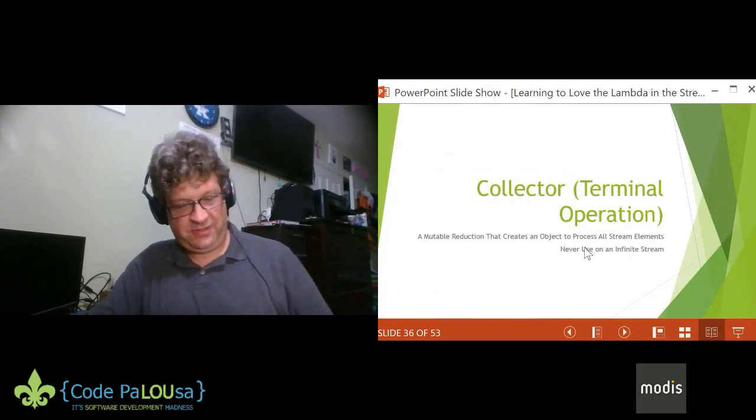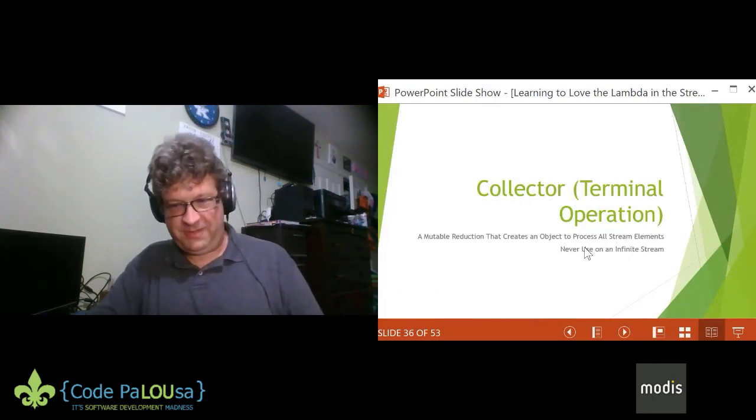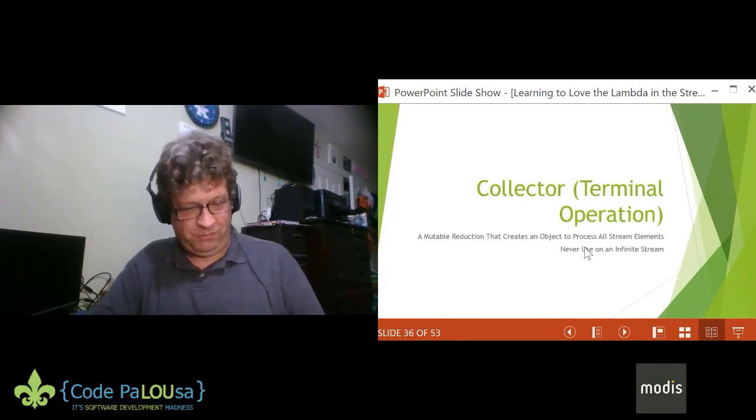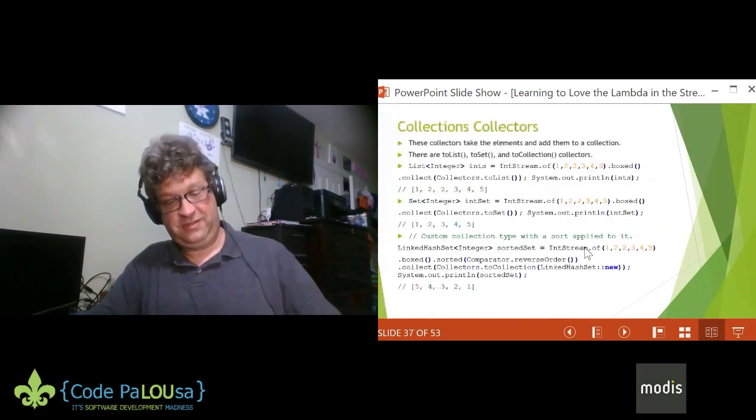The collector. All right, if you're into functional programming, this is heresy, but this is what Java does. It's a mutable reduction that creates an object to process all the stream elements. And of course, you should never use this on an infinite stream since it is a reduction.